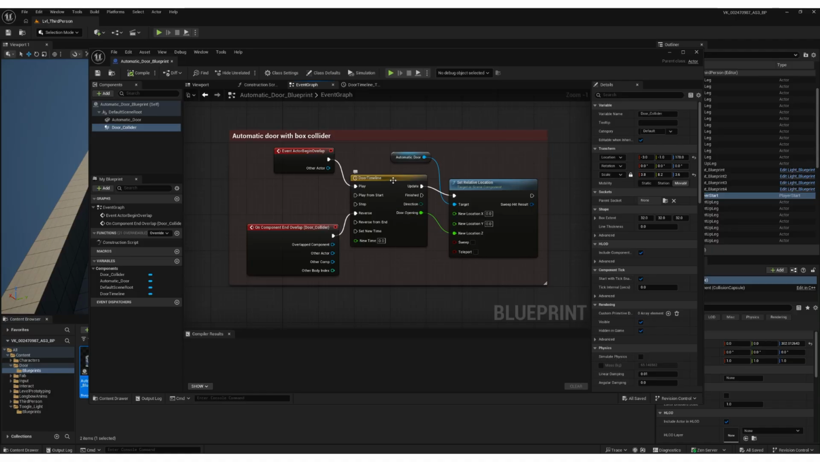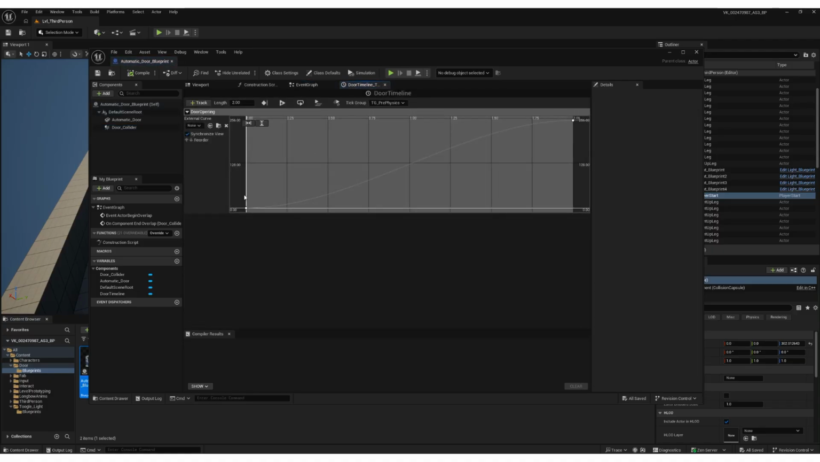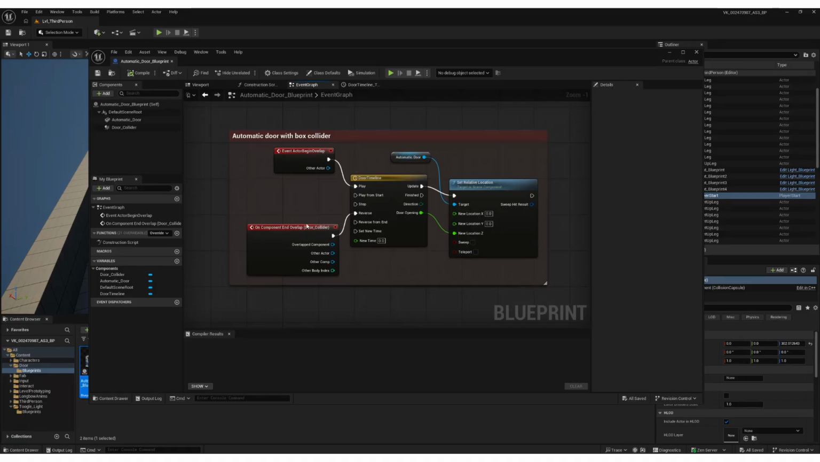If we go into the timeline, we have these two points. At 0 time it's at position 0, and at 2 seconds it's at position 250, which is above the player, and then the player can walk in. Whenever there is an end of overlap, the script is fired in reverse, so the door comes from top to bottom and just closes.